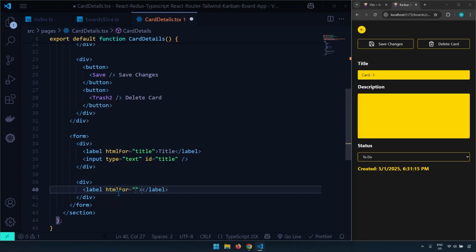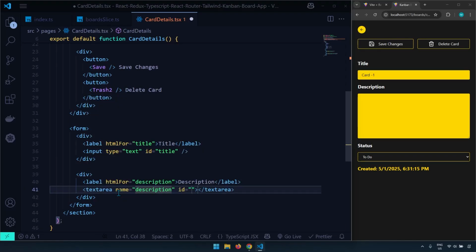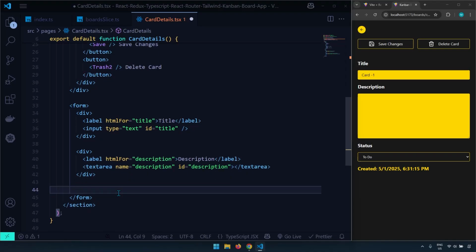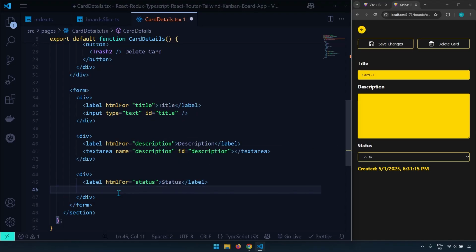We're going to have another label. This is going to be for description. And it is going to say, whoops, let's just copy it, put it here, capitalize that. There is going to be a text area. We could add description as a name, and I could add description as an ID as well. And let's get out of here. The next one is going to be our status. So div. For this one, we're going to have another label that's going to say status. This is going to be a select list. So let's just add status and status.